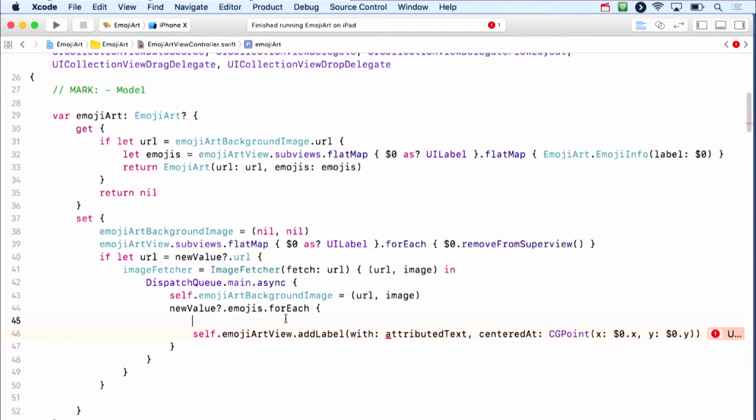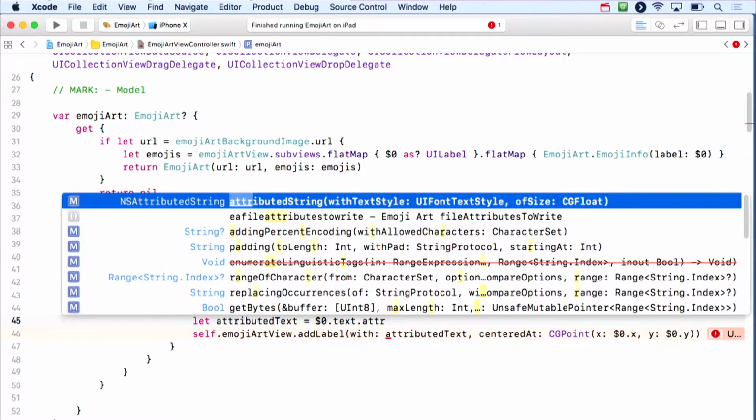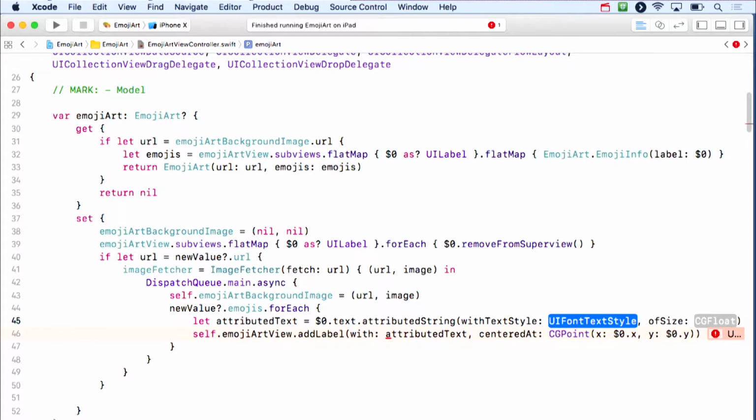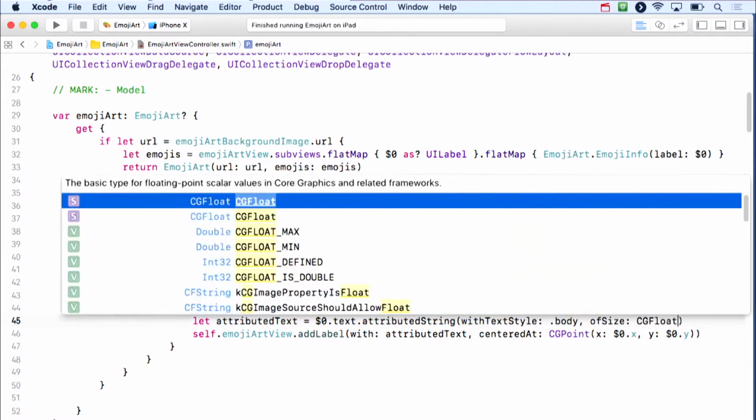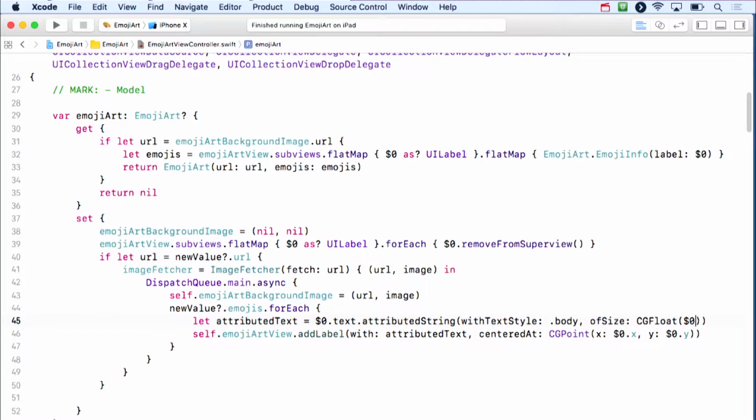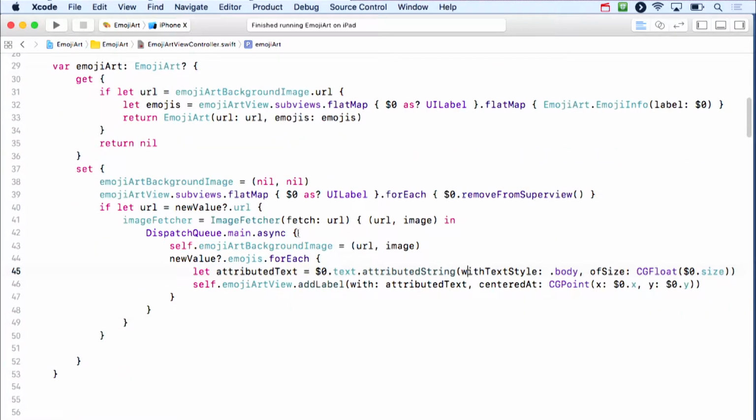I'm going to do that by letting that attributed text argument equal the text converted to an attributed string. I actually have this nice little function I wrote in utilities called attributed string with text style. And so I'm going to make it body font of a certain size, which is a CG float of the $0's size. So there we've set. Now if someone sets our model, boom, we've set everything. Okay, our UI should match.